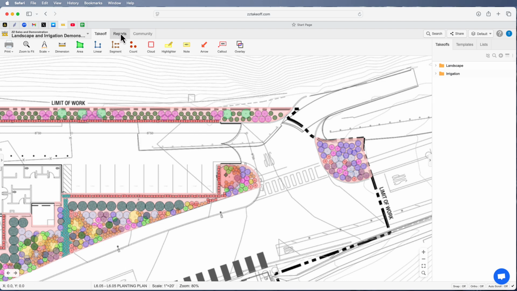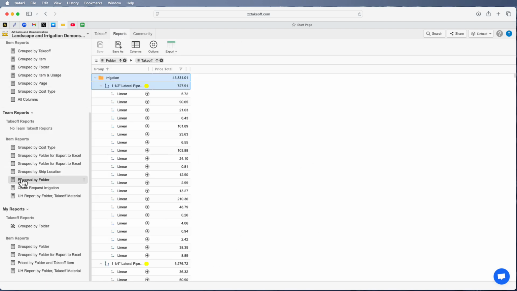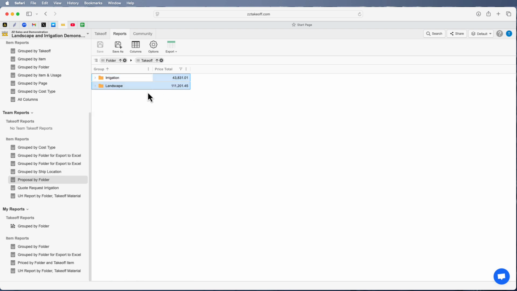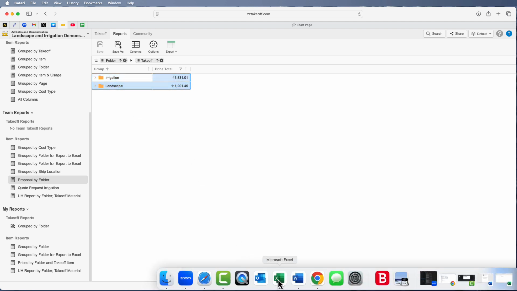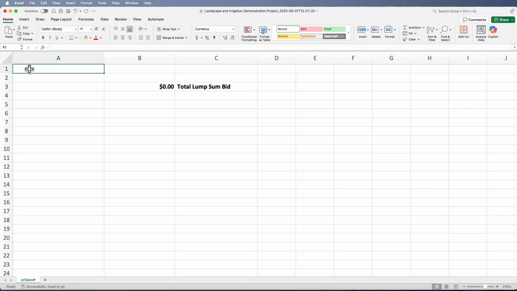I go to reports, and I have this proposal by folder report. I'm going to collapse it. And now I have my bid amount here. Okay, so if I highlight this and right click and copy, I have this Excel sheet here that I just go ahead and paste it into. So Control V. Okay, now it pasted in, did the total amount, and this is what we're going to put into our proposal.